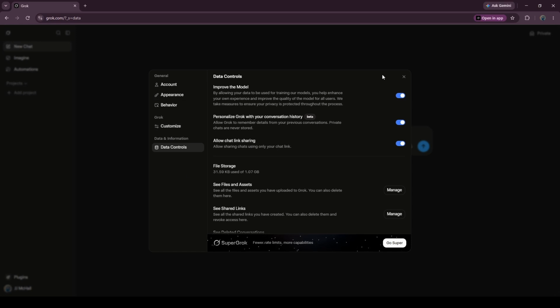By following these straightforward steps, you can open settings from your profile icon, navigate to Data Control, and enable personalized Grok with your conversation history. With this single modification, your future chats can become more fluid and consistent, making your experience with Grok AI feel more tailored and efficient. And that wraps it up.